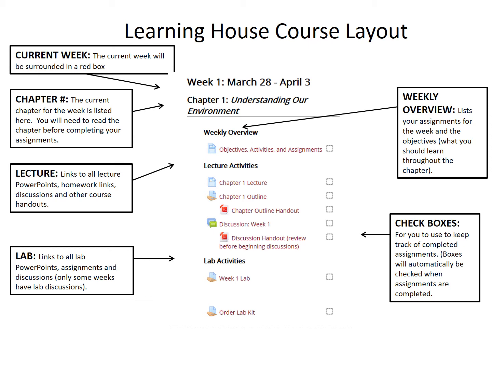And the check boxes on the right, when that box gets checked, that means that you've completed those assignments. And those are just for you to use to keep track of, to make sure that you've completed everything in the week that you should be completing.